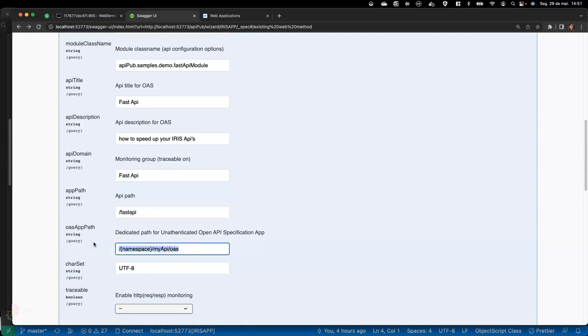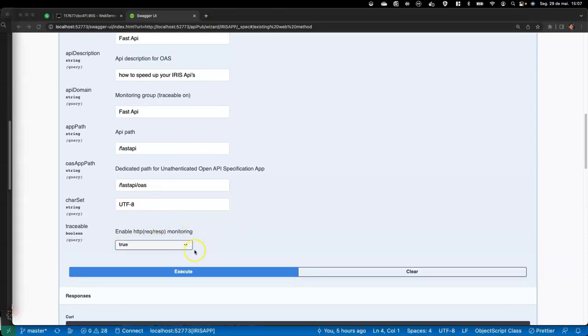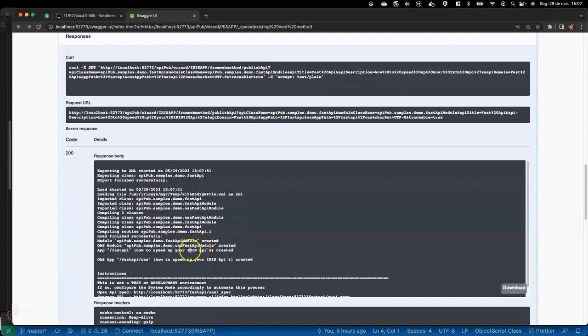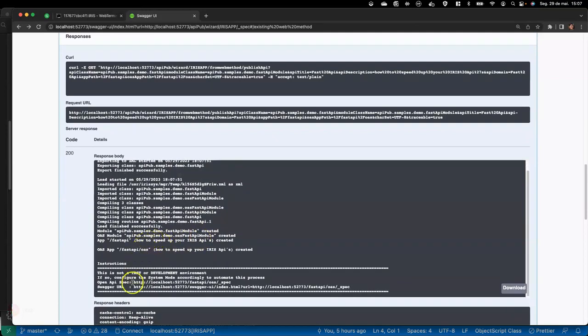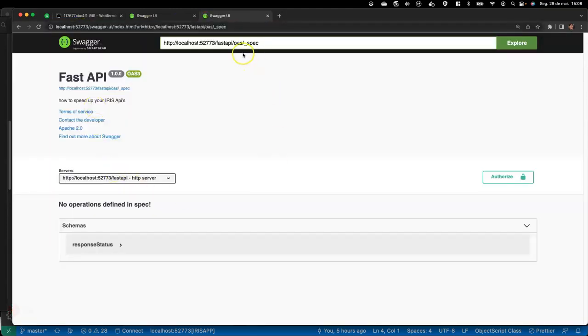And here is my OpenAPI specification path. Fast API / openapi-spec. I'm going to turn on the last param. Okay, we're done. So now we can execute this. Scrolling down, at the end of the response, we have a link here. Let's copy this link. In a new window, I'm going to paste it. Okay, this is the link of my OpenAPI specification, but we can't see anything here.